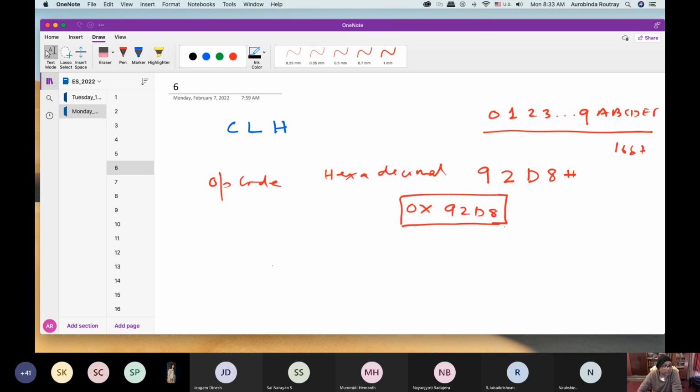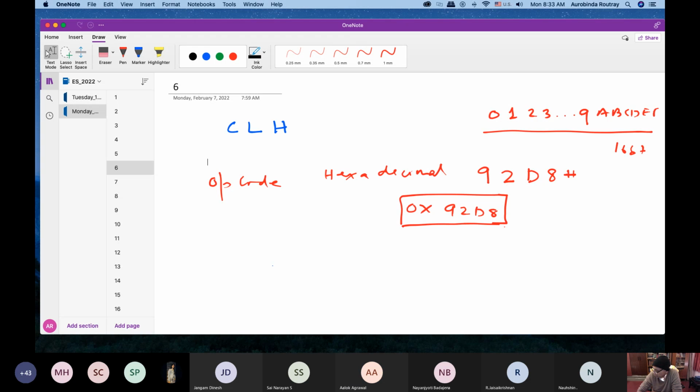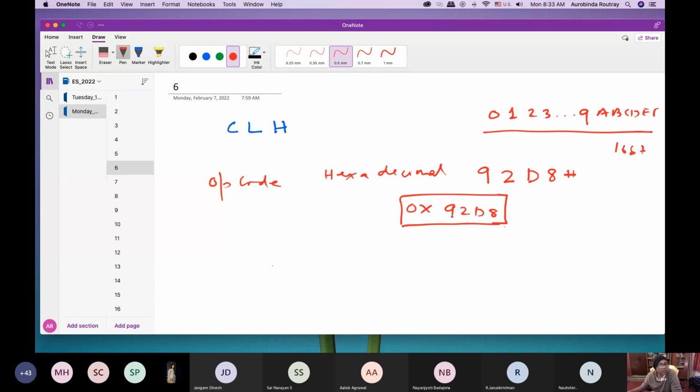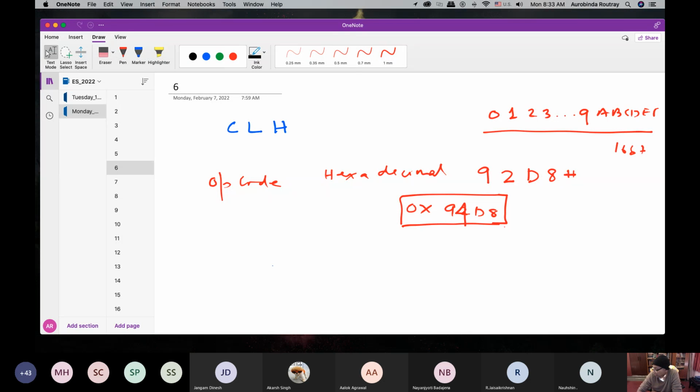Sir, 0100 will be 4, right? This is 16-bit. Sir is saying the code would be 94D8. 0100 is 4. Yes, right. This is 4. Yeah. Thank you.